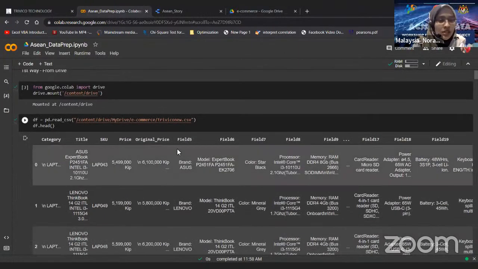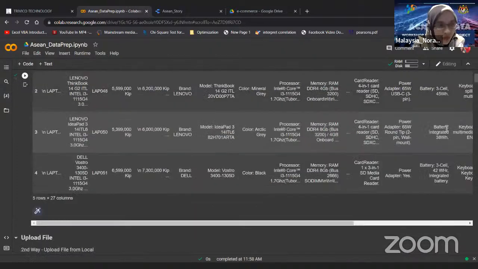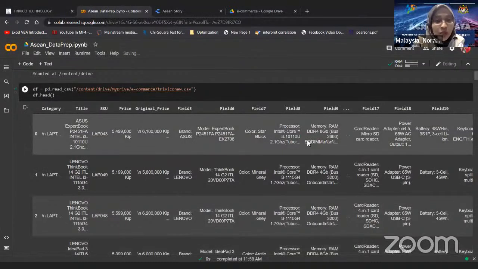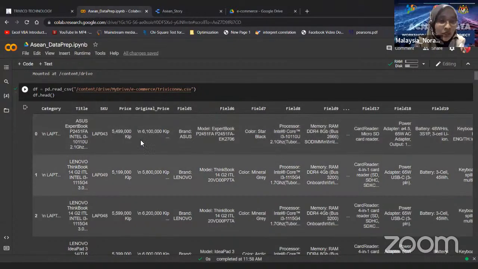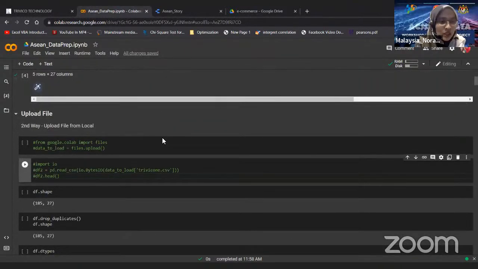Okay, as you can see, this is the data that has been crawled, which has category, title, SKU, price, original price, and field 5 up to field 26, which is about specification. From here, we can see that in category there is a white space, and also there is a white space in original price. So in order to clean it up, we run it later.